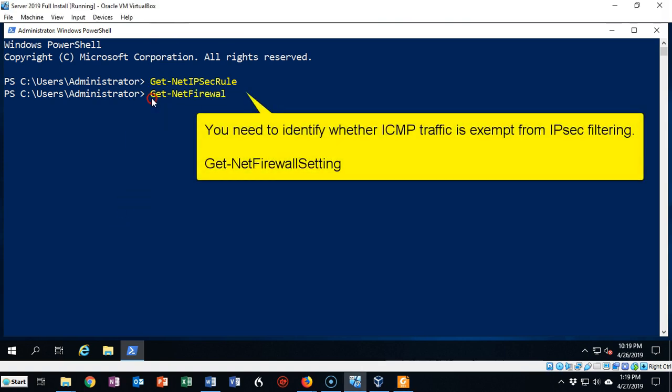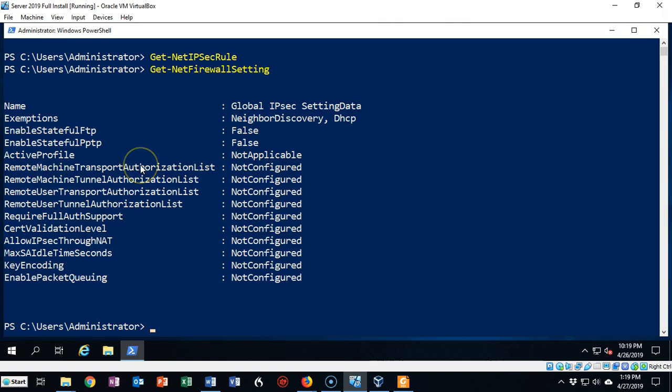Now to see if ICMP traffic is exempt from your network, you can use this following command. Get-NetFirewallSetting. And you can see whether or not ICMP traffic is allowed or being blocked.